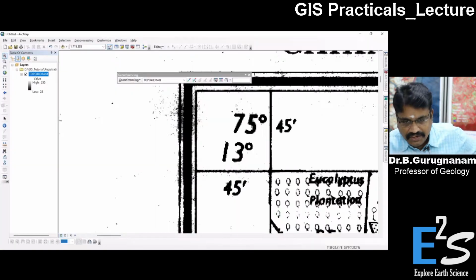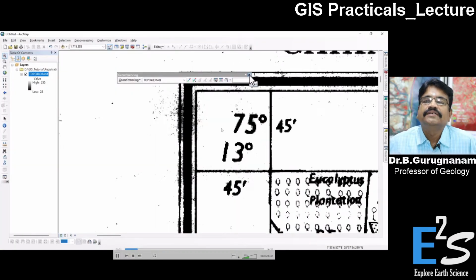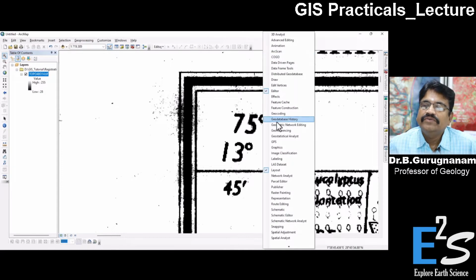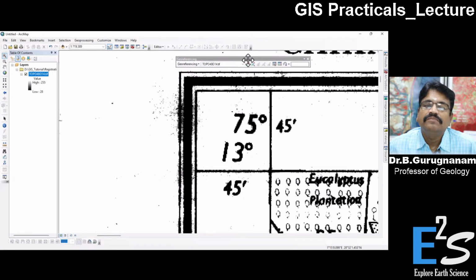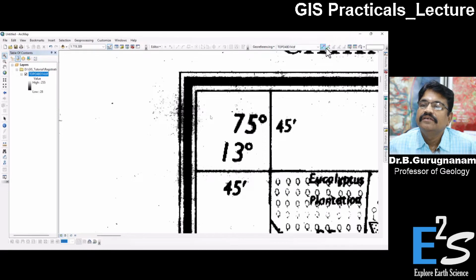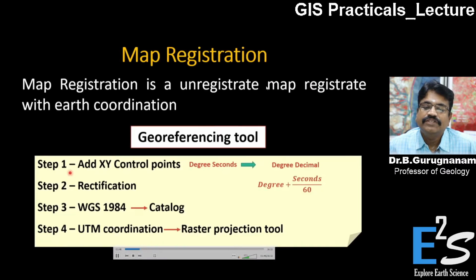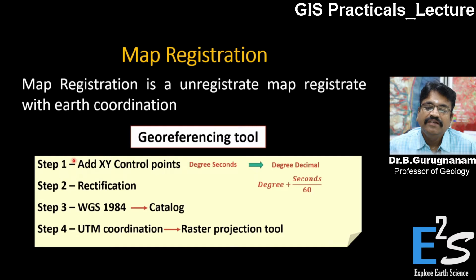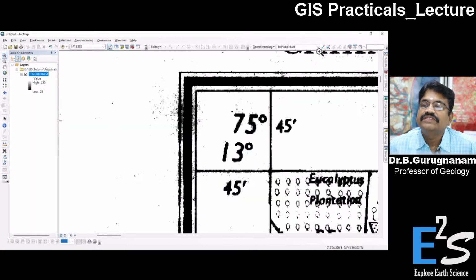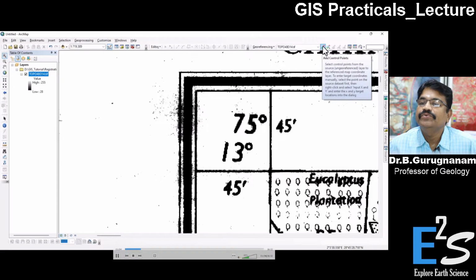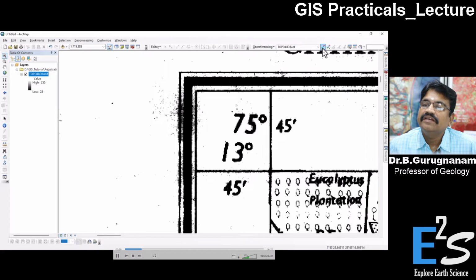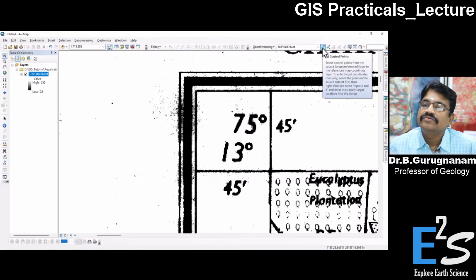So now we have to take the georeferencing tool in ArcGIS. How to take it: you just right click on the top and then select the georeferencing tool. This will come because the map is enabled, everything is enabled here. Map also selected here, topo sheets. The first step, adding the map, we have done already. Now we have to do the first step, adding XY coordinates, and this is the button which we use, add control point. So this button we have to click here.